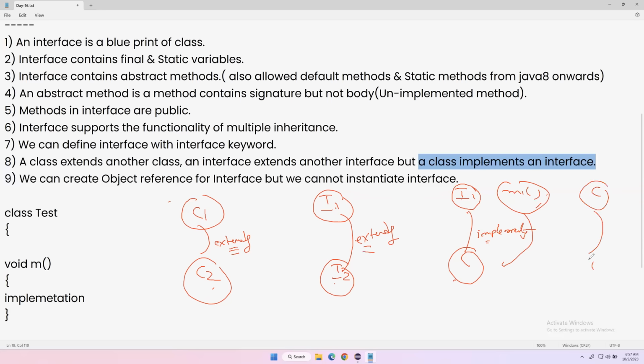But class to interface, tell me, class to interface, extends or implements? Suppose I have one class and the child is an interface. Extends or implements? This is not possible. Class to interface is not possible.